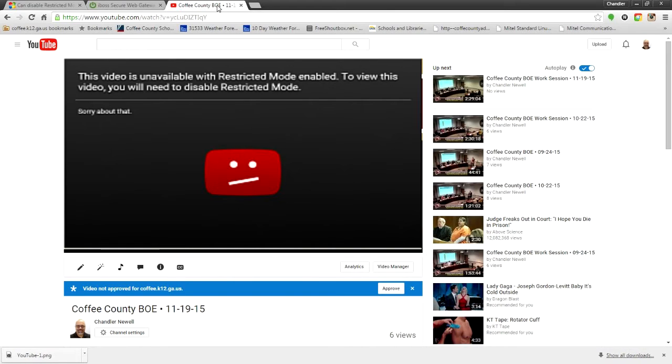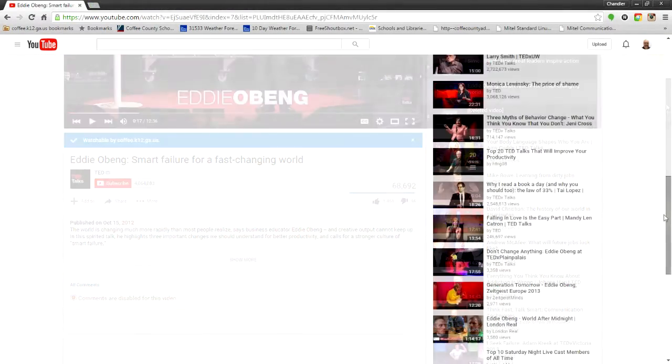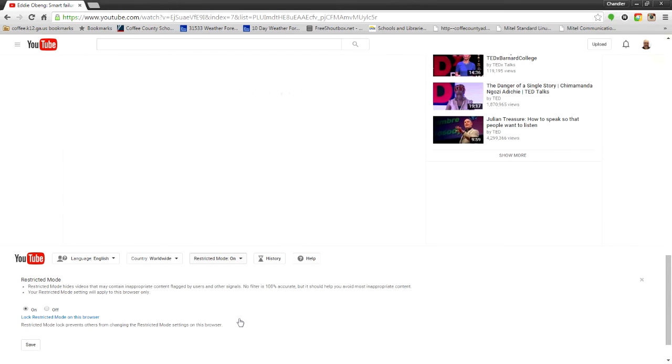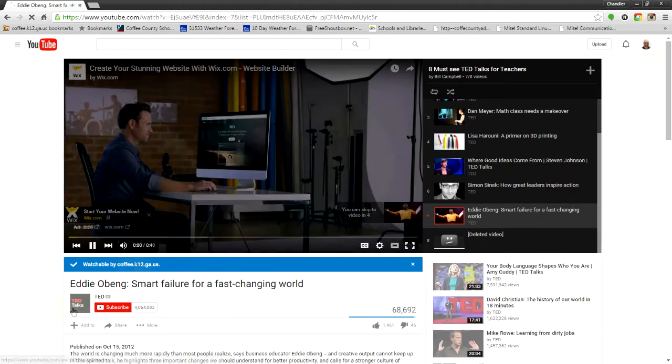If that is the case, all you need to do is scroll down to the bottom of the YouTube browser window and look for a button that says restricted mode, and it should say on. You just click on that arrow down and you will have the option to turn that off. And save, and your video should play.